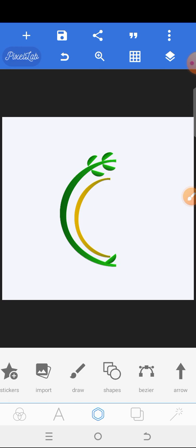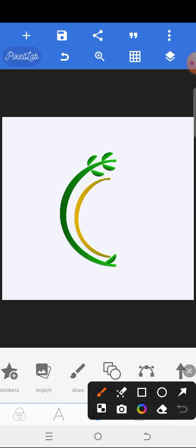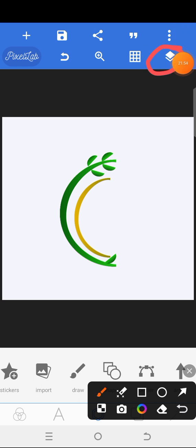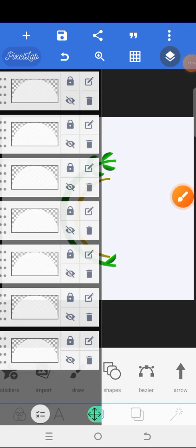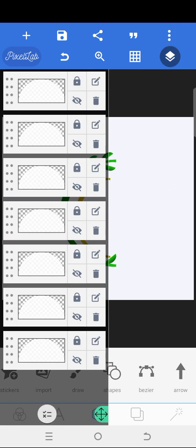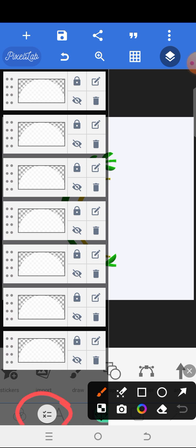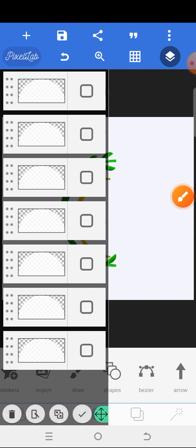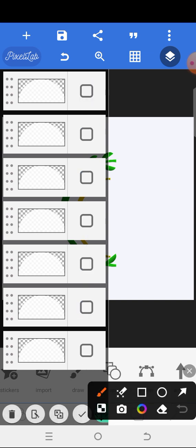Okay, so once you are done with the arrangement, all you have to do is to merge everything together. So click on this icon that I circled. Once you click on it, you will see another icon. This is it. You want to merge everything that is here together. So click on that icon that I circled. Now select everything. You can see this is where you check it. You click on everything. You want to merge everything together.